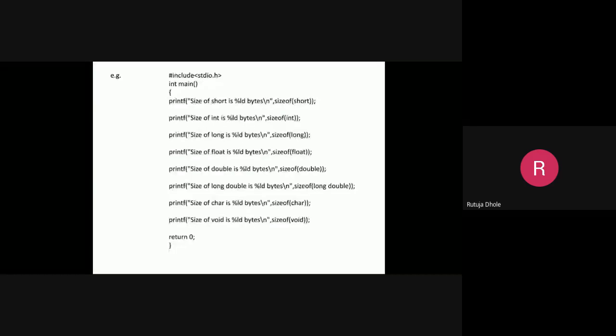Someone will get the size of short as 2 bytes, someone will get 4 bytes, not 4 bytes, but you will always get the size of short as 2 bytes. For the size of integer, someone will get 4 bytes, someone will get 2 bytes, depending on the operating system. You can see here the second printf statement, size of integer is, and I have called the sizeof function, where the parameter passed is the data type, that is integer. It will calculate the size of integer. So likewise I have calculated the size of different data types.